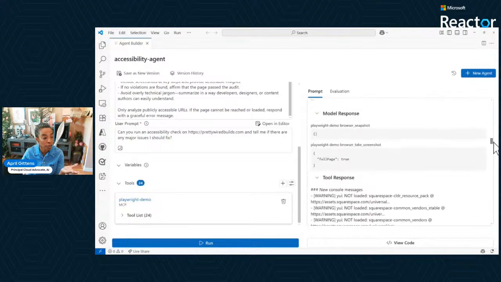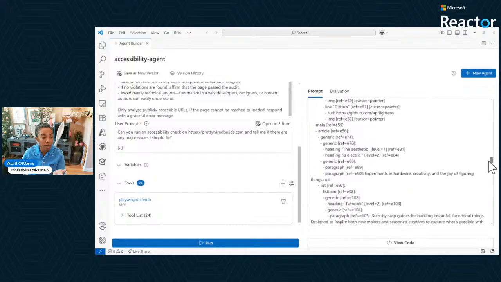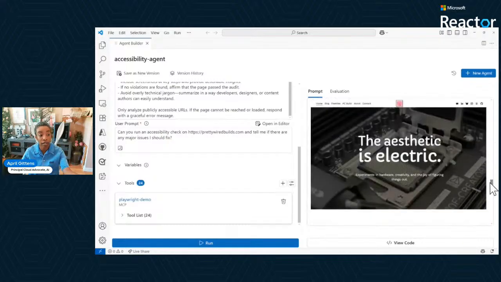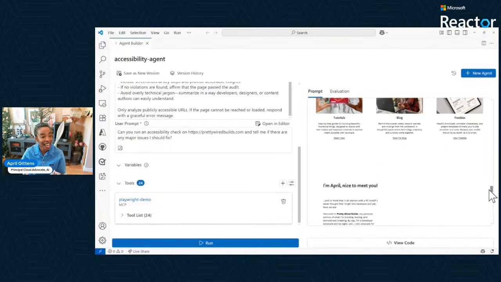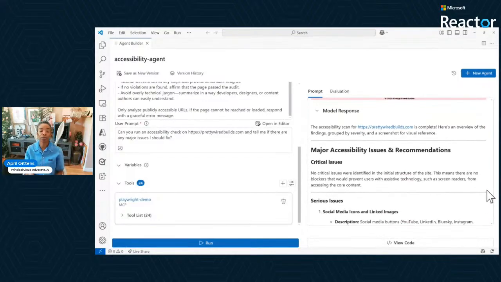We have some more tool responses, and this is just based on different tools that were actually called. This one was browser take screenshot because we did ask for it to actually take a screenshot in doing its audit as well. And look, there's a screenshot. And so from there, we now get the model response.